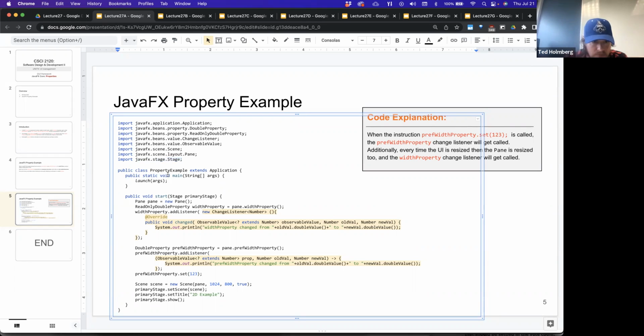Okay, so we're going to define a class PropertyExample, and that's going to extend the application class. We'll explicitly define a main method, where inside our main method, we're going to call the JavaFX launch method.